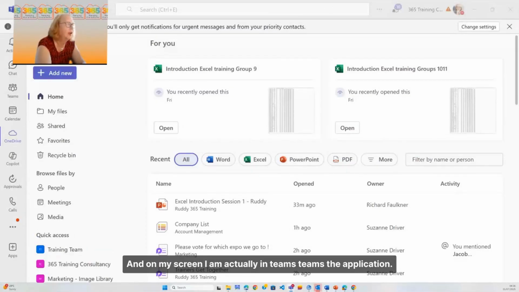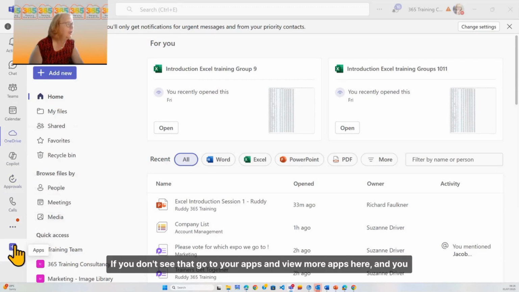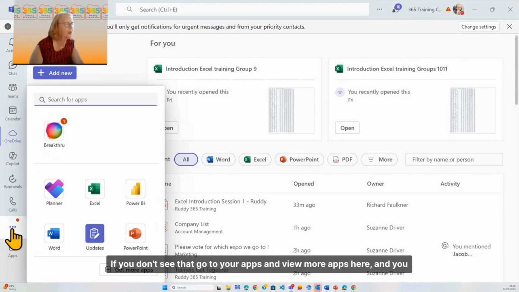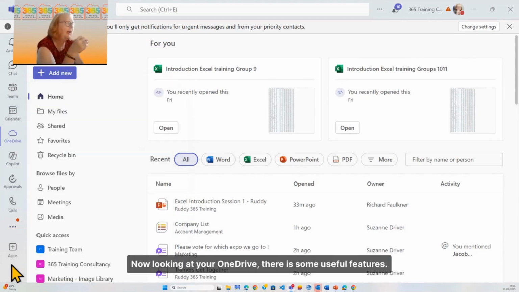On my screen, I am actually in Teams, the application, and down the left-hand side, you have a OneDrive icon. If you don't see that, go to your apps and view more apps here, and you should be able to pull that through. Now, looking at your OneDrive, there are some useful features.